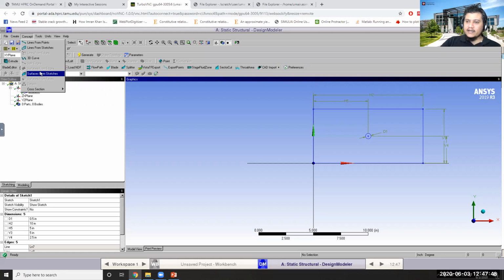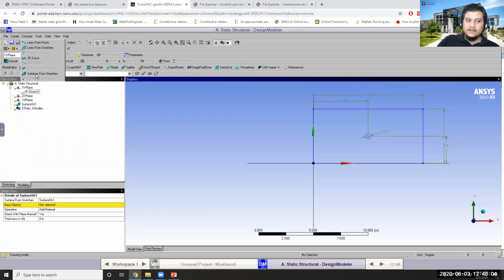I've mentioned that our analysis is going to be a 2D analysis. So the highest order of dimension which we go to in the 2D case is an area or a plane or a surface. That's why this is the only thing which is highlighted here. So click on surfaces from sketch.